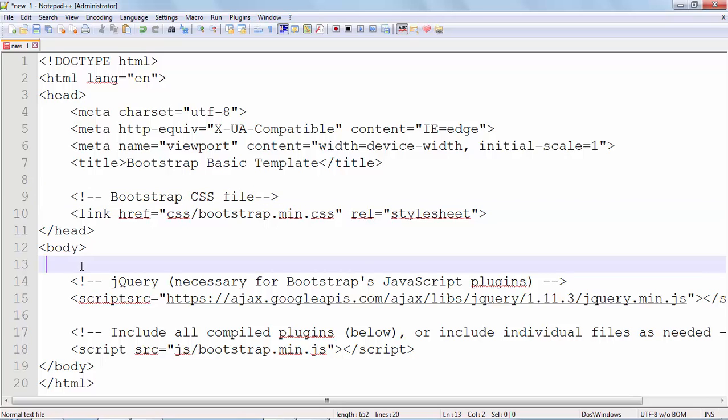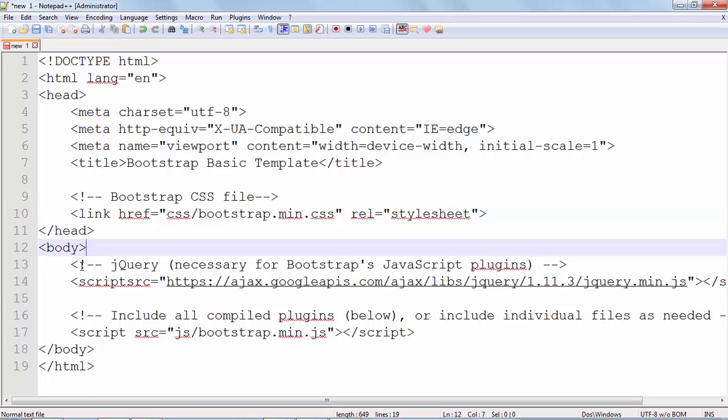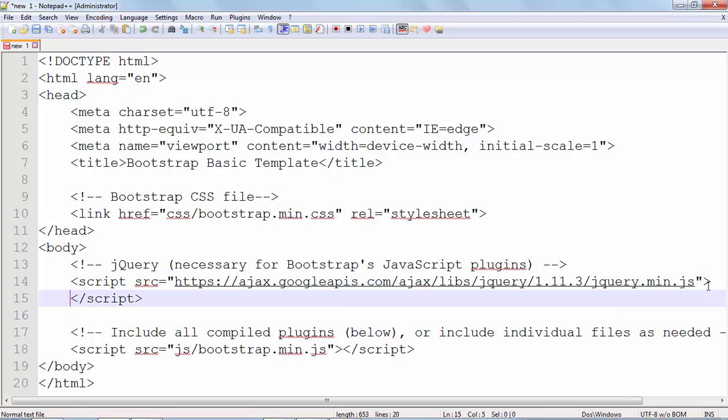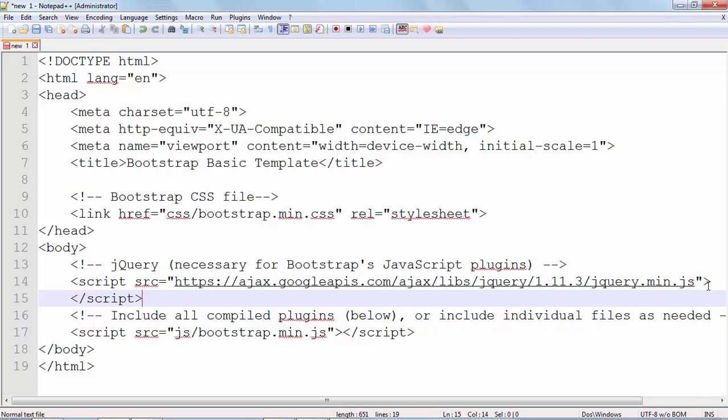Then after that, we've got what? jQuery, necessary for Bootstrap's JavaScript plugins. Well, if you're not using any plugins, of course, you won't need to add that. And I believe that we're not going to be using any plugins until later on in here. Then finally, include all compiled plugins, or include any individual files as needed. So in other words, that's jQuery for the jQuery stuff, and you might have to override some stuff.